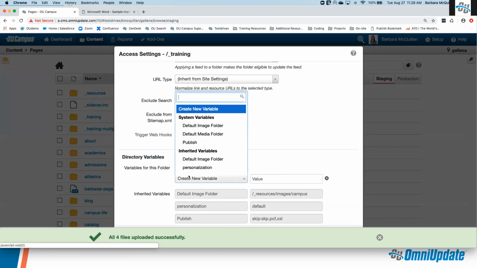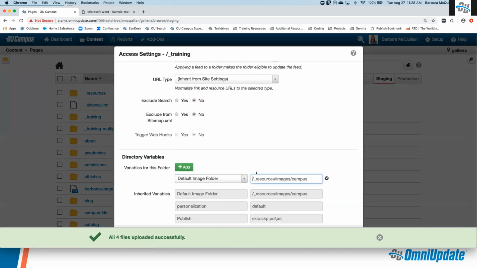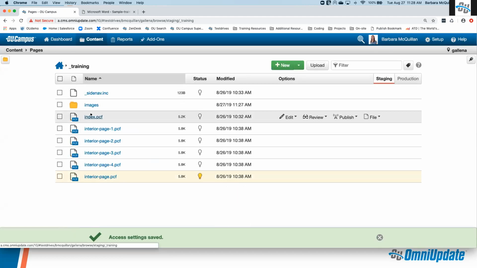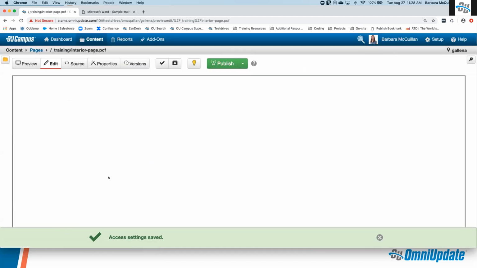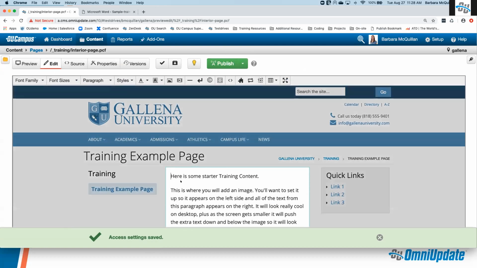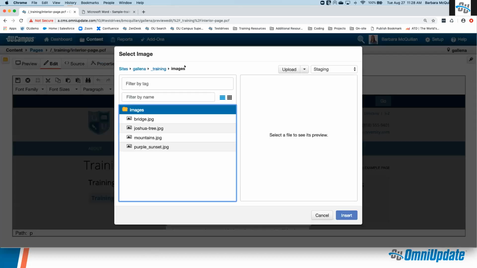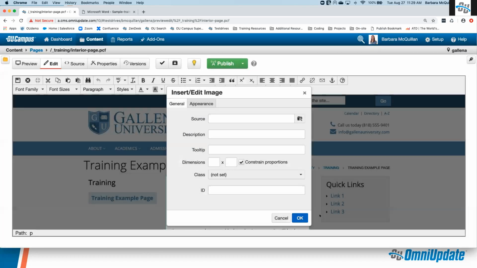So plus add, I'm going to choose my default image folder. And I'm going to set it to direct you to /training/images. Save. So now inside this section, we'll open that page again. We'll open that editable region again. When I go to insert an image and I browse, I'm automatically dropped off at that location. So I can pick through those images that you have pre-set up, keep everybody contained inside the same environment. Perfect.